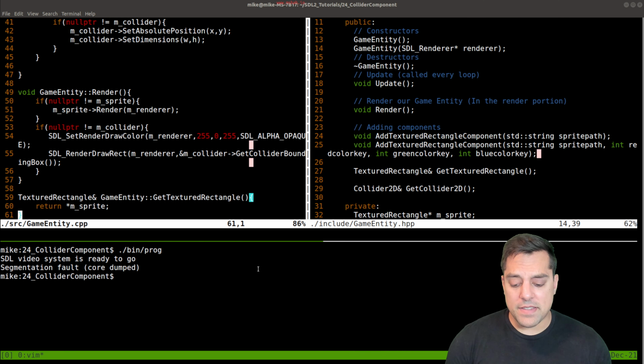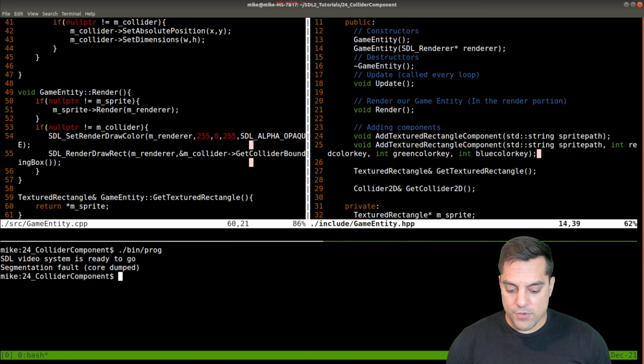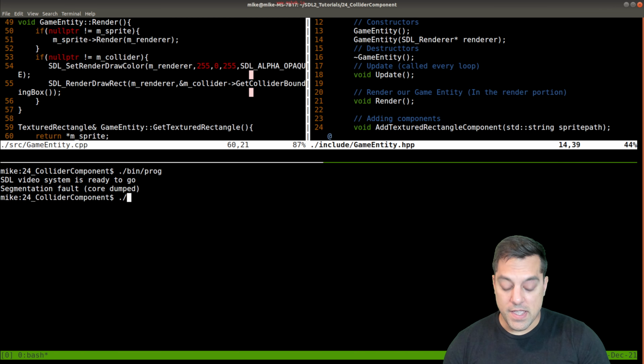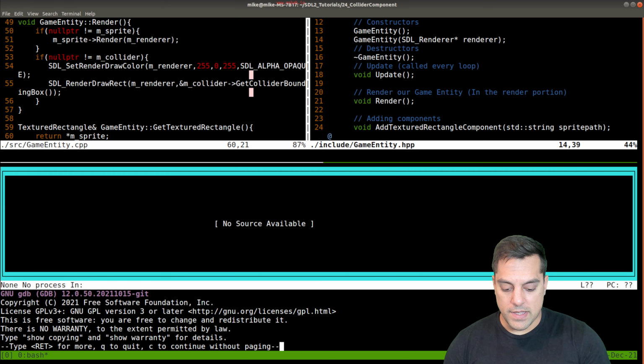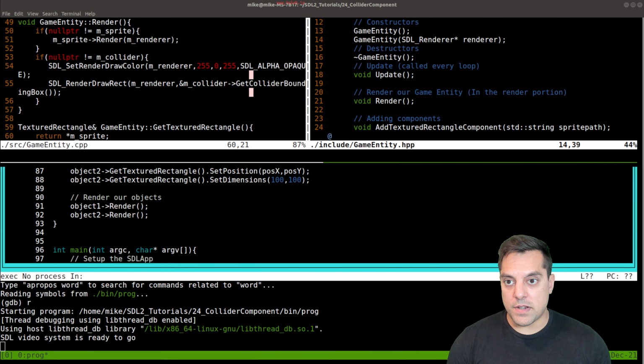So since we haven't added that, let's go ahead and look at our collider component. And let's see what is going on here. Actually, this is a good use for GDB, just because I like to show you the different errors that could be happening here. So we're running our program in GDB, I like using the text interface here. And I'll go ahead and run here.